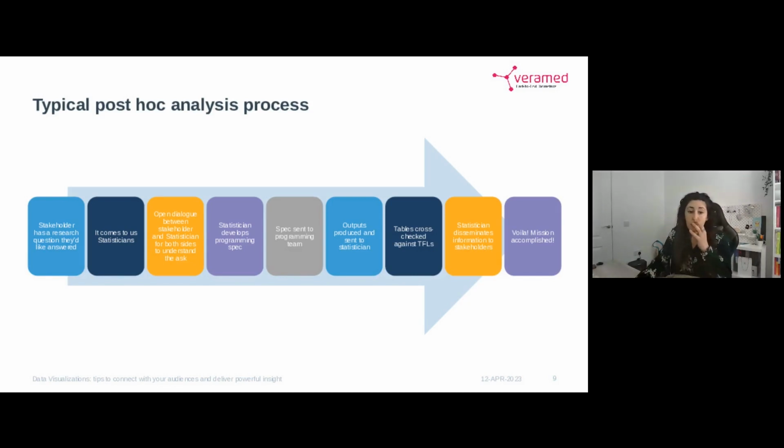So I thought here I would just go through what a typical post hoc analysis process entails. First of all, we have our stakeholder. They have a research question that they want answered. Then it will come to us as the statisticians, which opens a dialogue between themselves and us so that both sides can understand what the ask actually is. When that dialogue has happened, we, the statisticians, will develop the analysis plan and the programming spec, which will then get sent to the programming team. They'll do their magic, the outputs will be produced, and then it will come back to us as the statisticians.